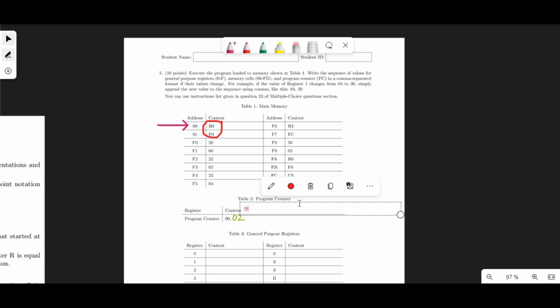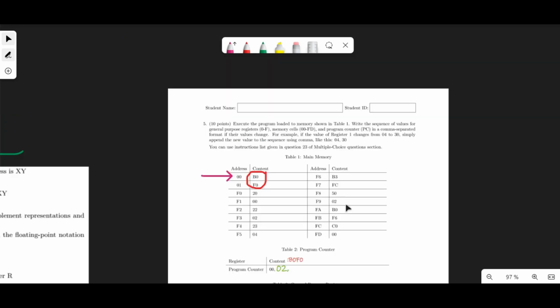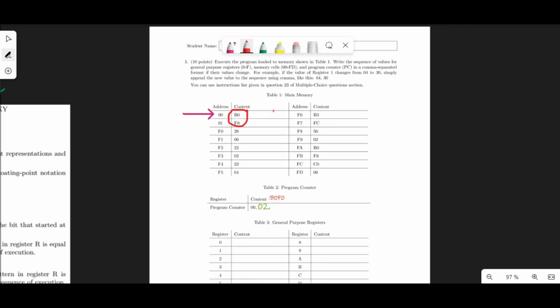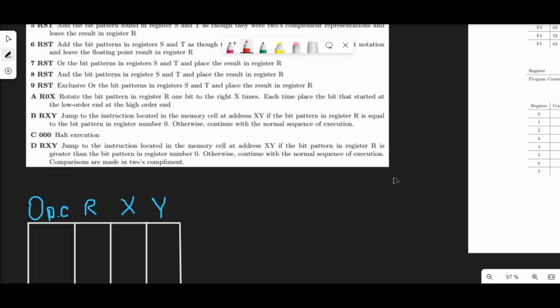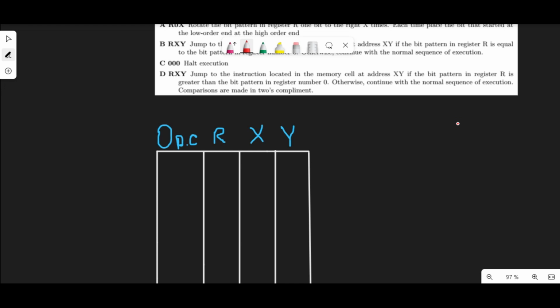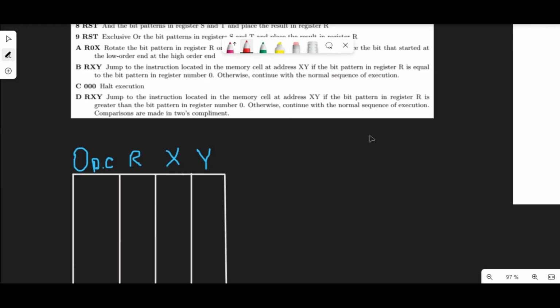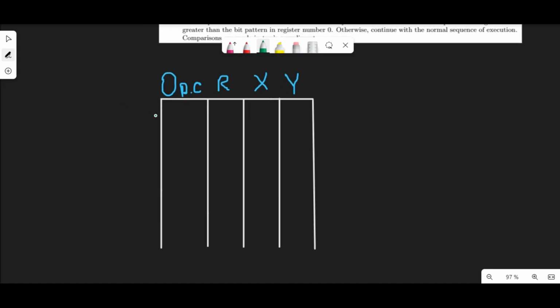BOFO. Yeah, is it BOFO? Yeah, it is. So the next step, we have done this step, is to decode this 4 symbolic code and implement it. So let me go and implement it. Let me write down what the code is. BOFO. Let me write it down here. BOFO.